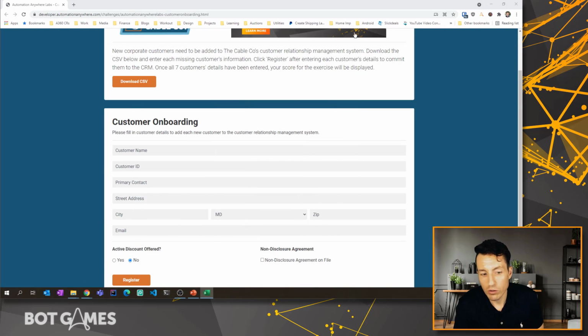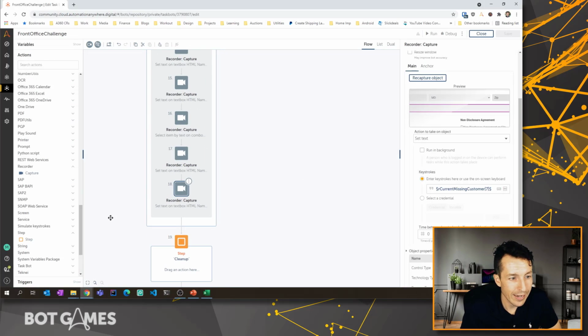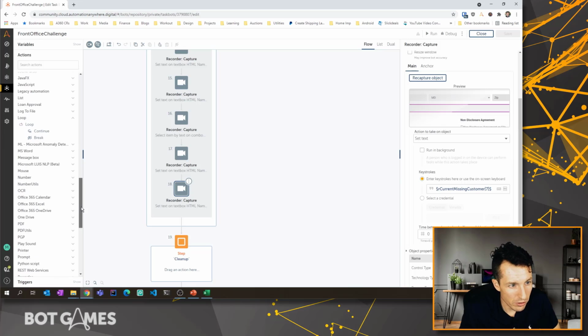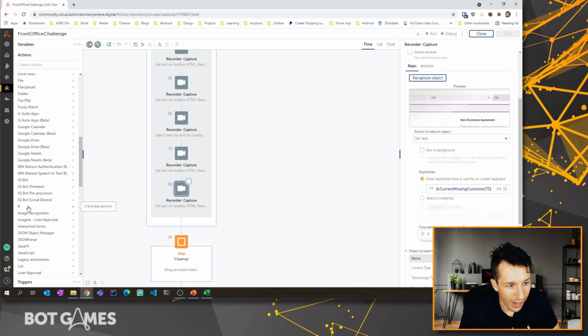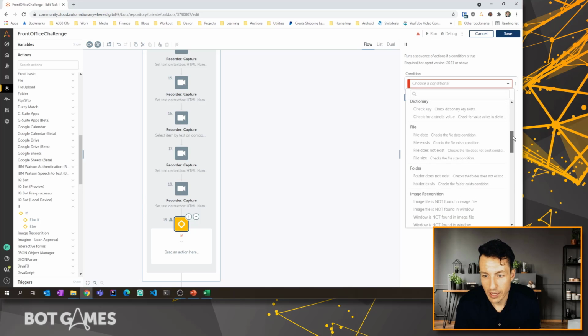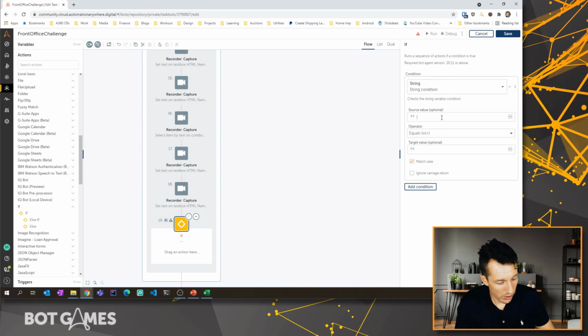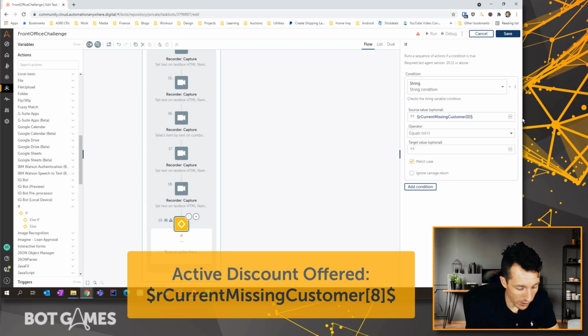So what I'm going to do is let's go back to our bot building. And I'm going to do a conditional statement. So a conditional statement allows me to apply logic if a condition resolves to true and if it doesn't resolve to true, or in multiple conditions. So I'm going to select here, we want to say string. And my source is going to be, let's say F2. Actually, we can paste it. It's on our clipboard. Current missing customer, which is my row, and it's going to be index 8.